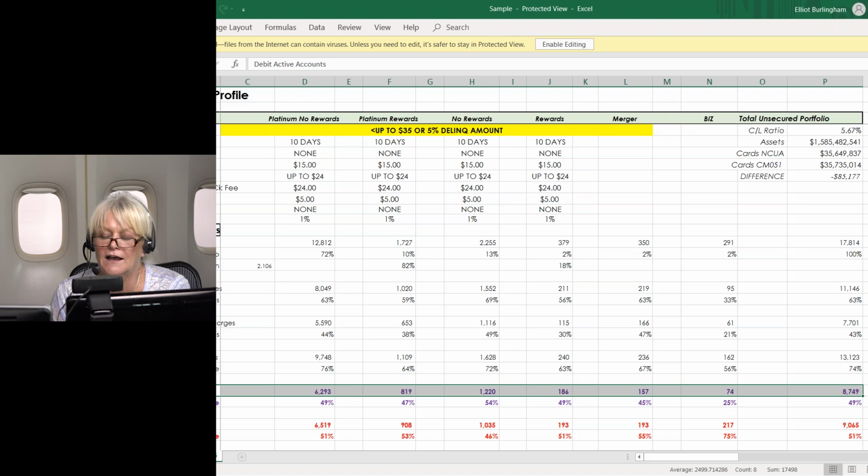This is not unique. I see this with virtually every client I work with and basically all the attendees at my school. It is very, very common.